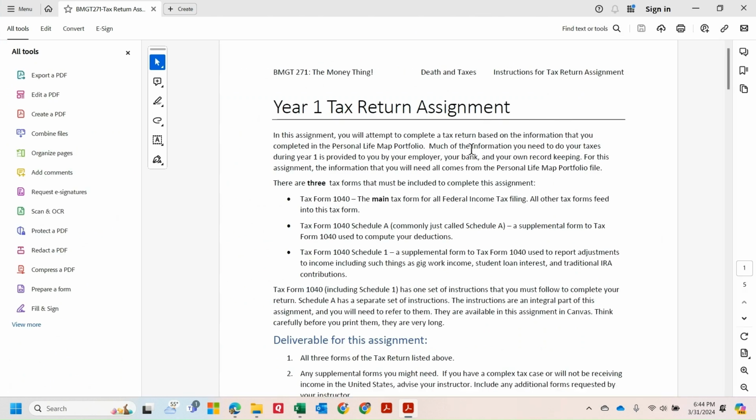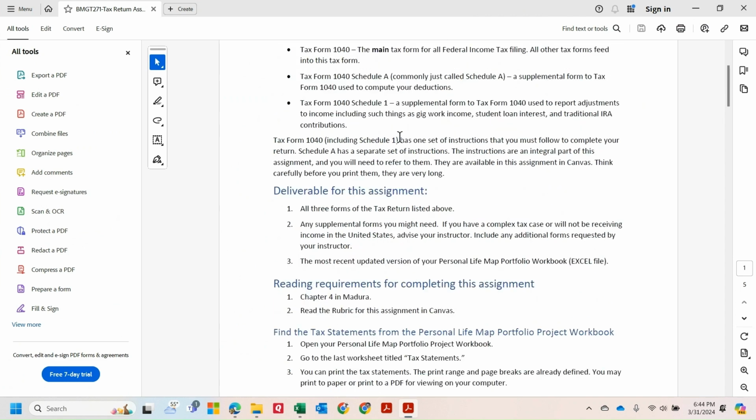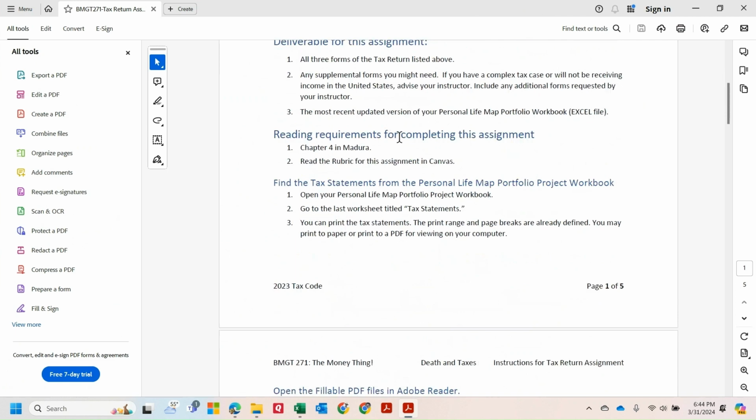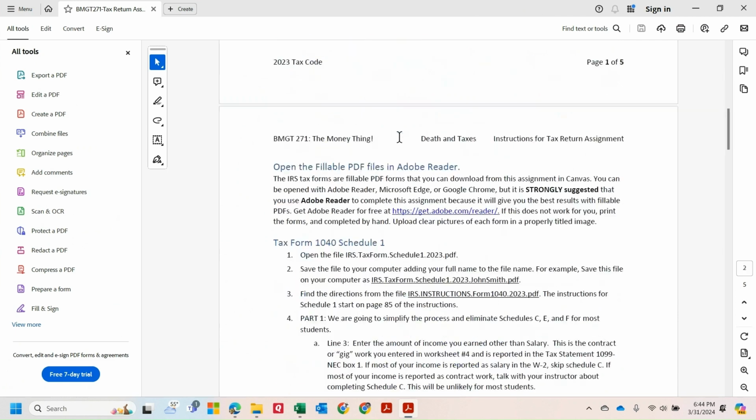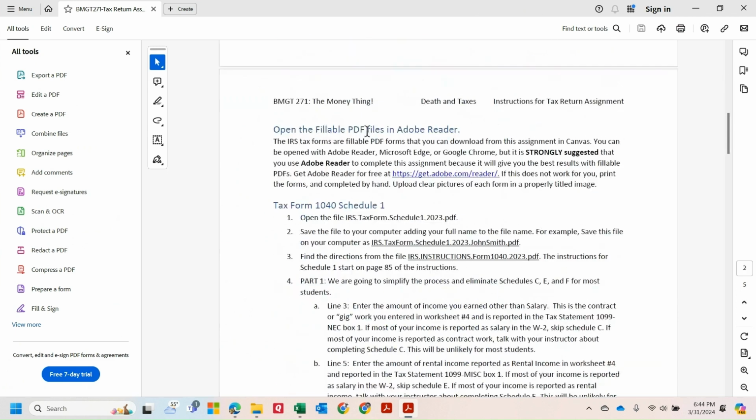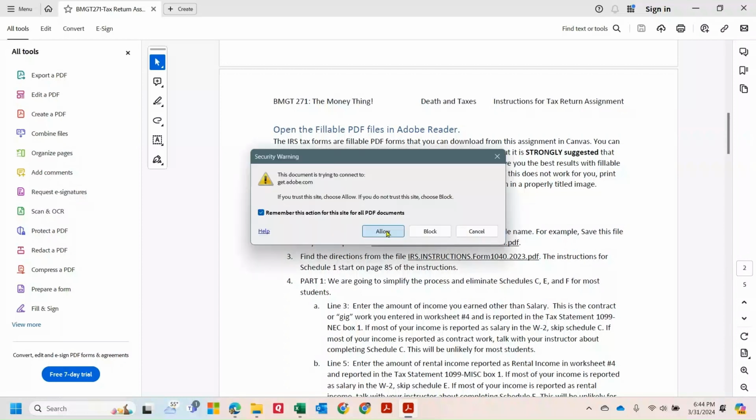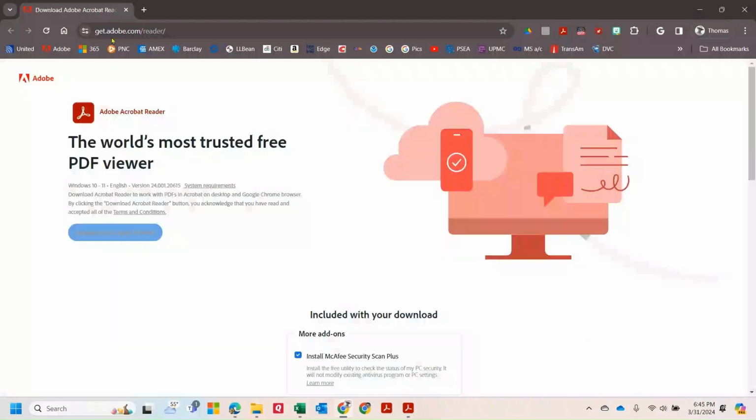And if you go to the second page of these instructions, which I've given you, it actually talks a little bit about opening the fillable PDF files in Adobe Reader. And in fact, there's a link here. So in whatever you've opened this up in, click on this link. It's going to take you to this particular website, get.adobe.com/reader, and you can download Acrobat Reader for free.